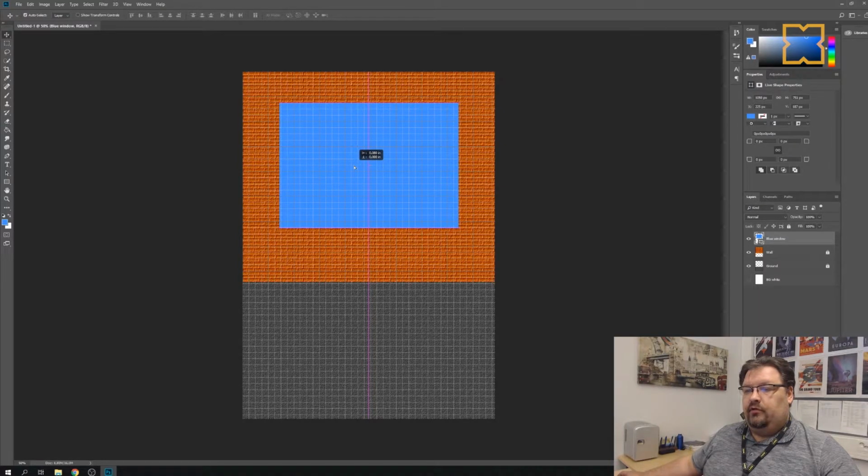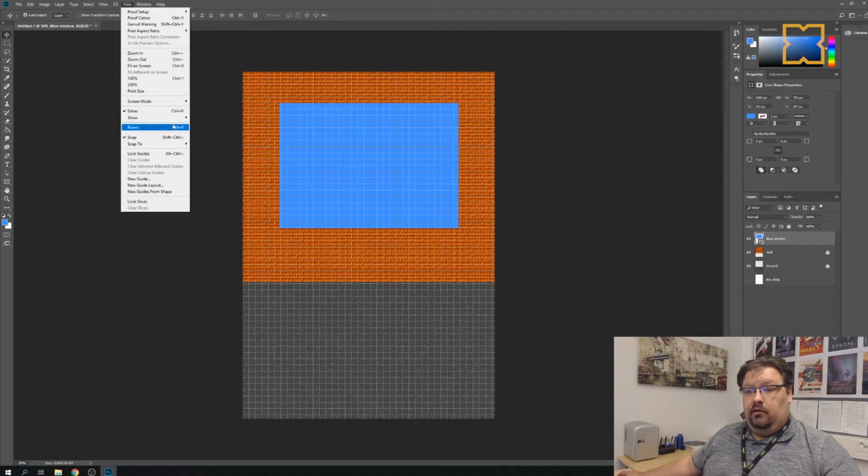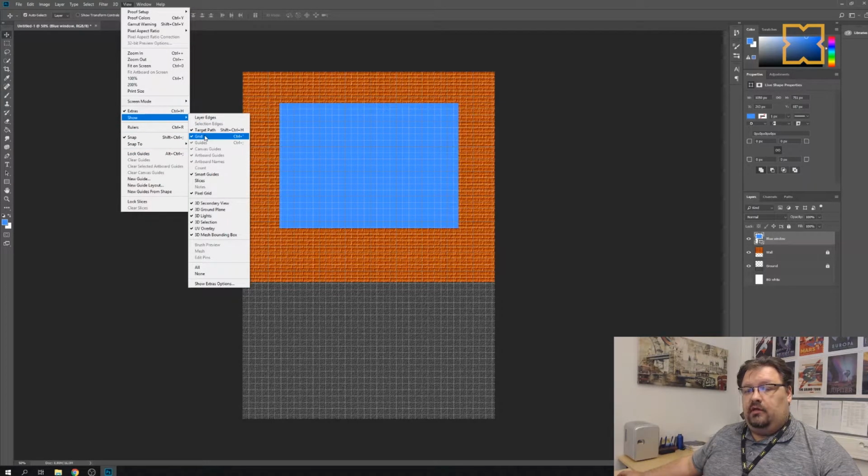Also, when you're tracking, you get those purple lines to help you align stuff, or you can use the align buttons there on top. So I can use align horizontal center, so it puts the window in the middle or rectangle. Okay, I'll hide the grid, I don't need it. So view, show, and grid.